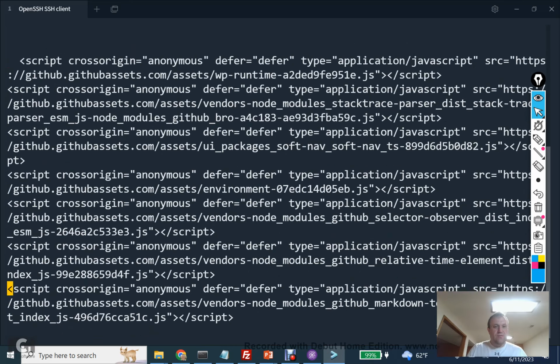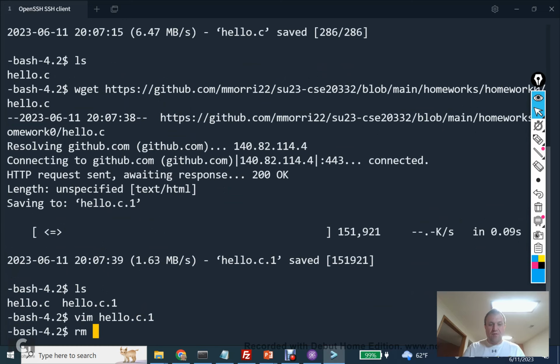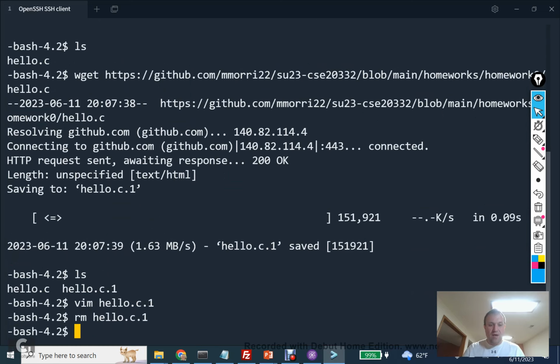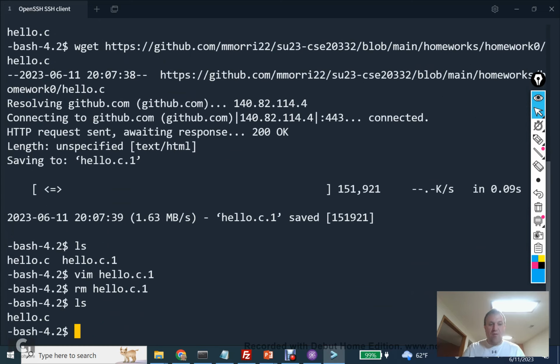We don't want this. When we're downloading it, we want to have the pure C code that we're going to be using to program in this course. If you tried compiling using GCC with this HTML file, you'll get infinite errors. It would be very frustrating, and we want to avoid that. So what we're going to do is remove hello.c.1, and we enter back to our hello.c.